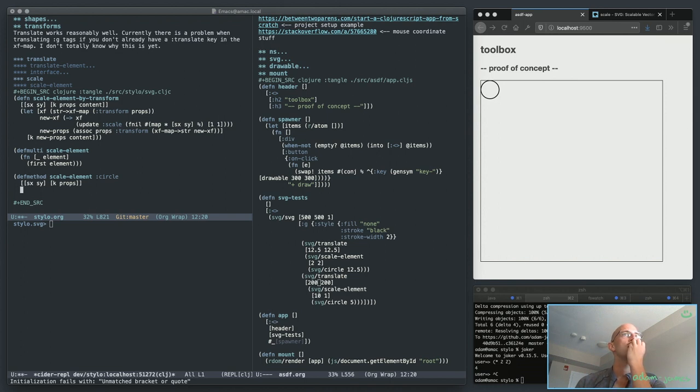So right, what I can actually do in this case is let new props be thread props through update. So this is where things are going to get a little weird.